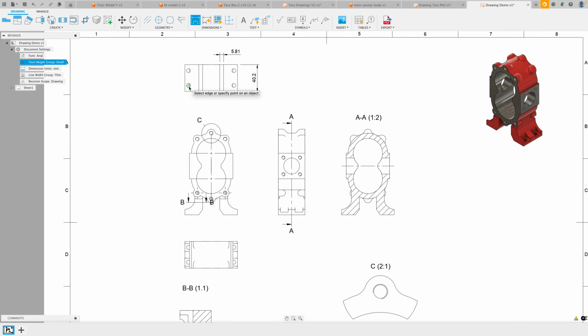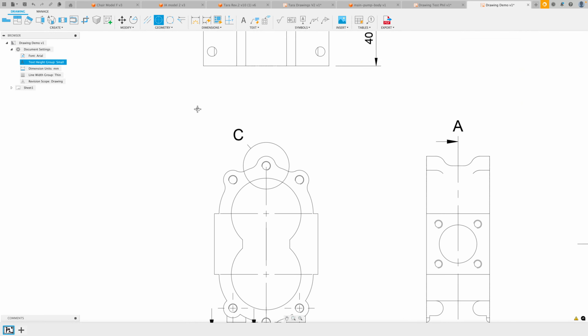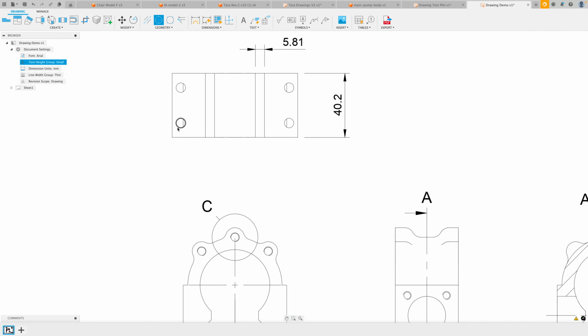So now let's talk about the circles. You can see here I actually forgot to add center marks to these circles. So before I go and do any more dimensioning, I will add my center marks.